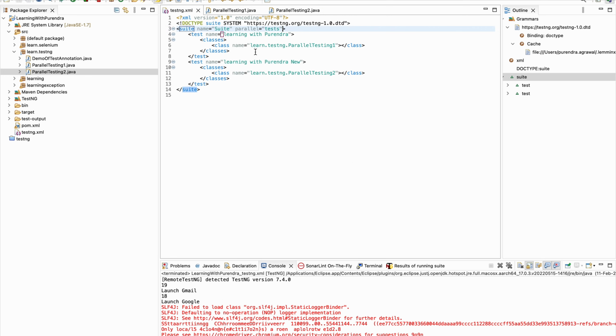So we understood three things: parallel equals to tests, parallel equals to methods, and parallel equals to classes. That's all for today. We learned about parallel testing and how we can achieve parallel testing using TestNG by writing parallel equals to tests, methods, and classes.